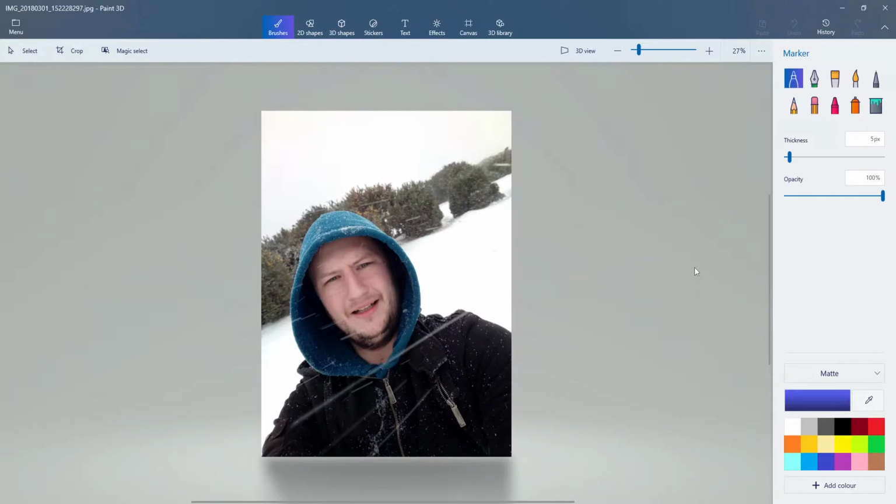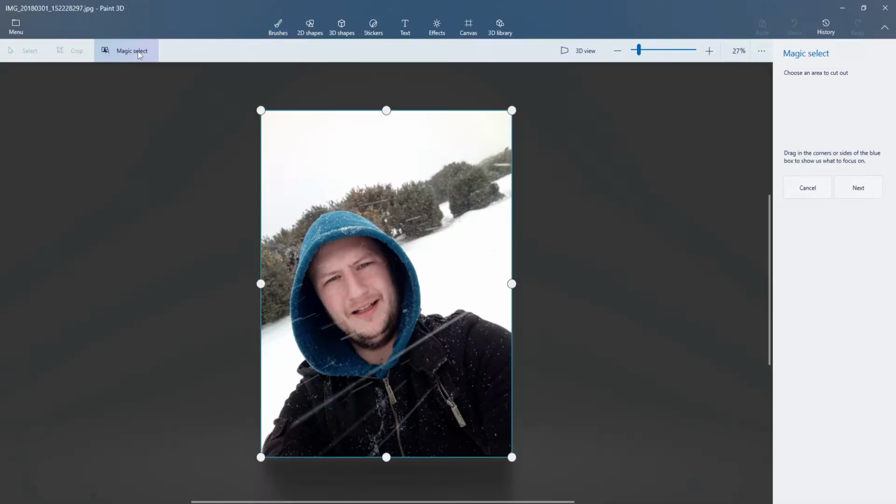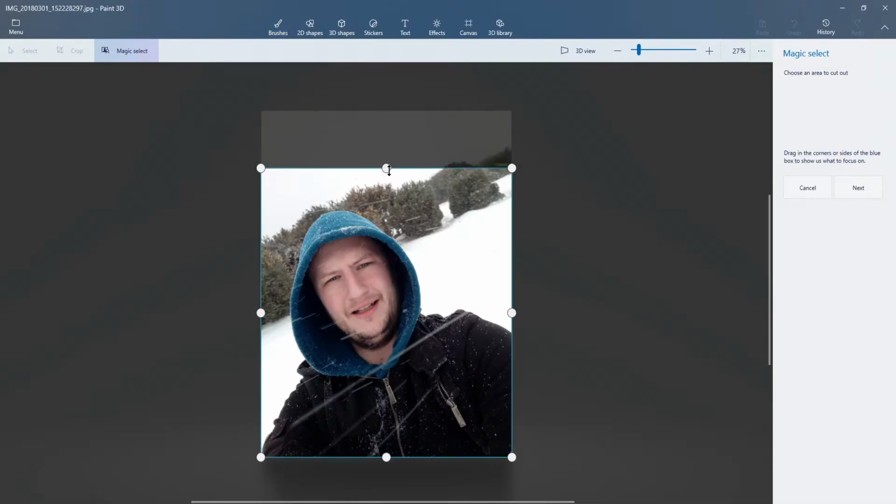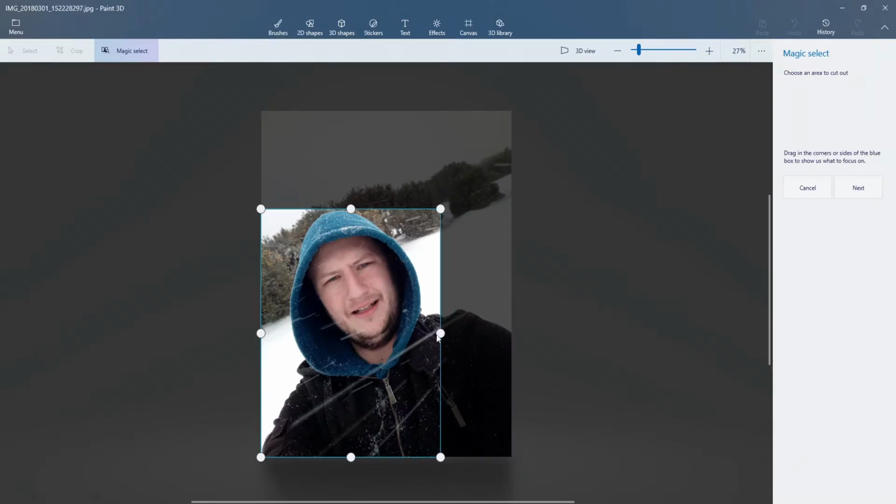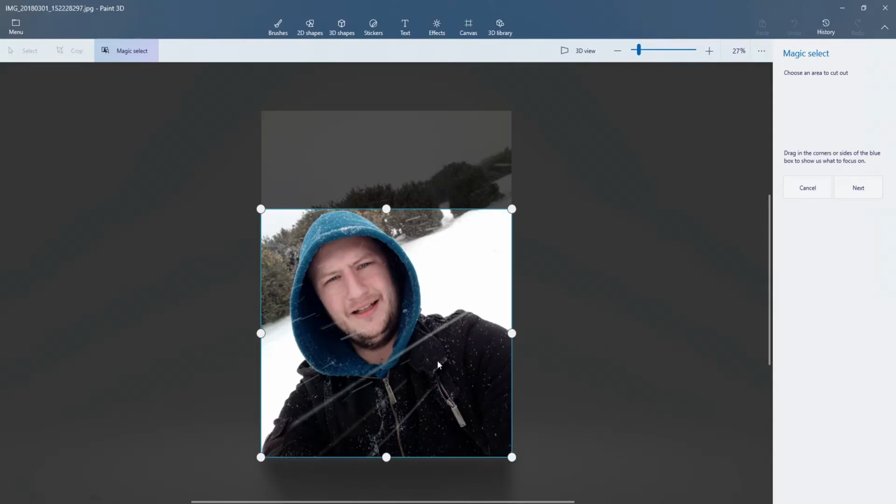To do this, you now need to select the magic select tool on the left hand side here in the ribbon. You now need to drag this down to the area that you want to remove from the photo. So I want all this gone, which means I need to drag this down until it's just above my head there. And as you can see on the right hand side, the left hand side and the bottom, I cannot actually drag that over because I'd then end up missing some of my body there. So I need to leave that as it is. Once you have selected as much of the area as you can, we can now click on next on the right hand side here.